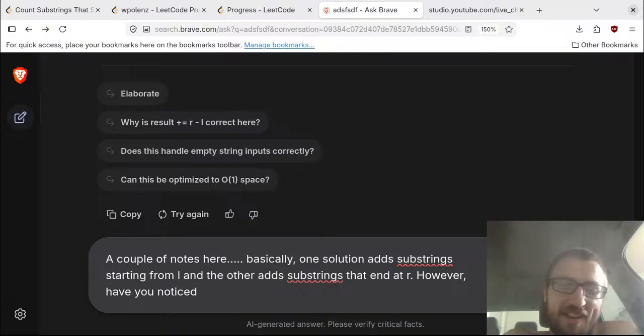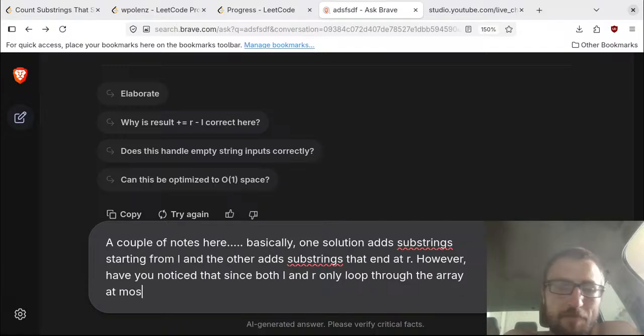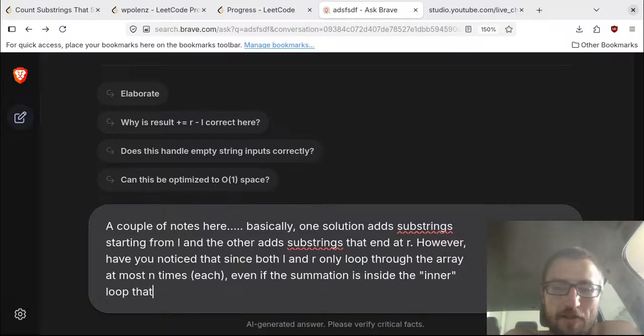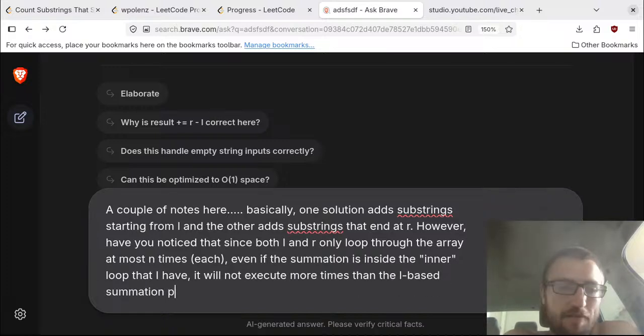Have you noticed that since both L and R only loop through the array at most n times each, even if the summation is inside the inner loop that I have, it will not execute more times than the L based summation moved to the outer. What do you think?